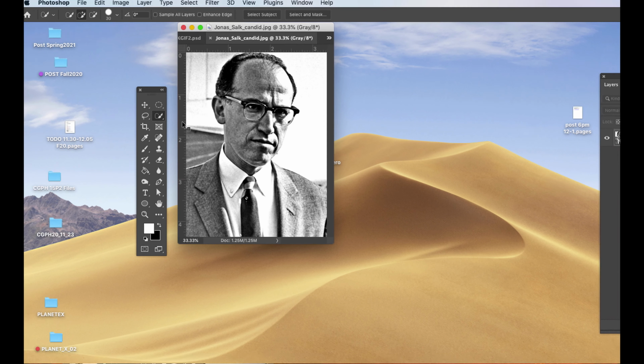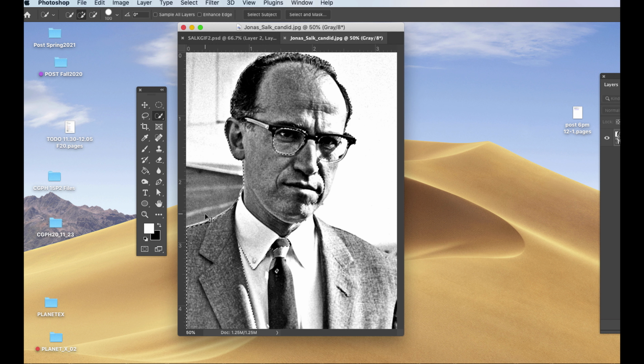Now I have two options. I can select the background if I choose, or the image. I'll make my brush size bigger, about 100 pixels, and then I'll select Jonas Salk as closely as I can. Sometimes it's good to zoom in on these so that the brush can be seen and the selection can be seen more clearly.